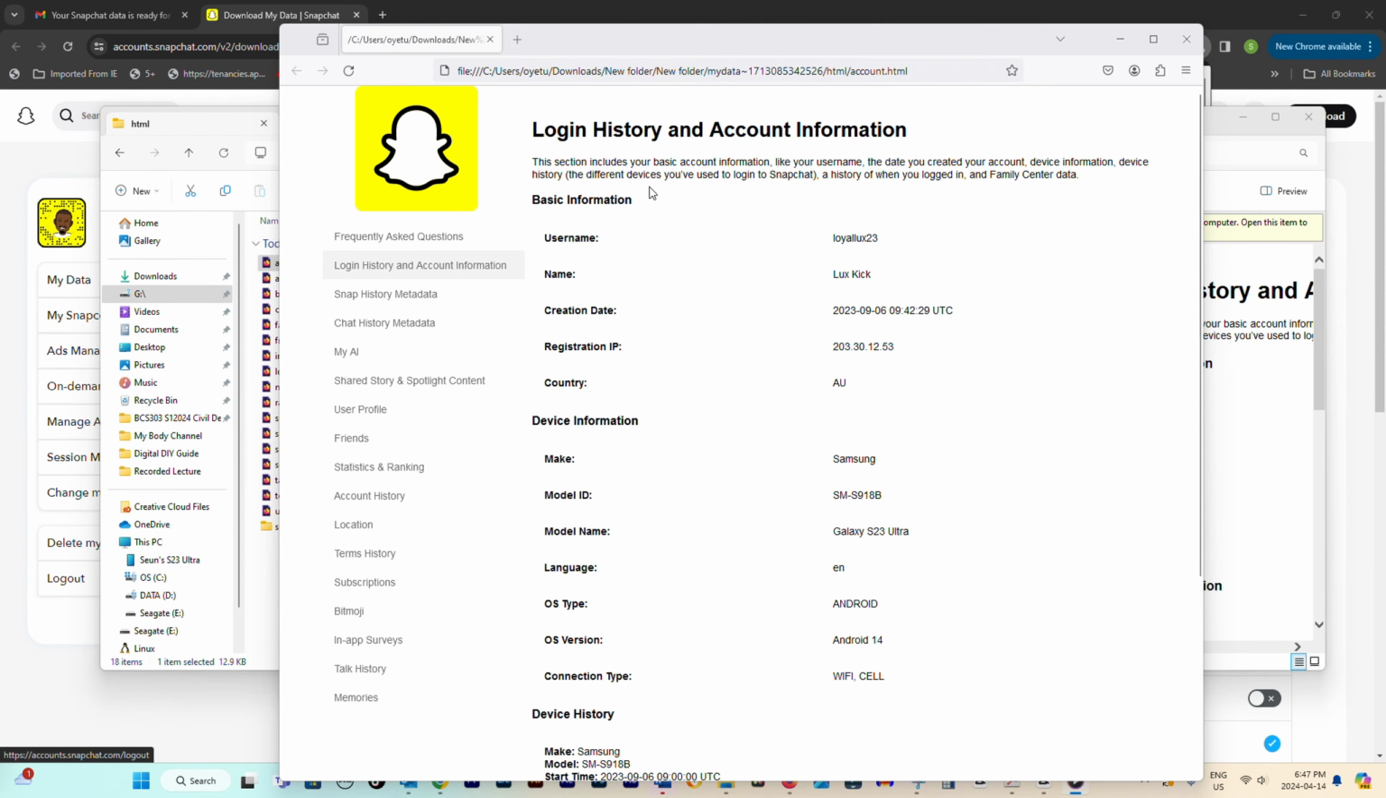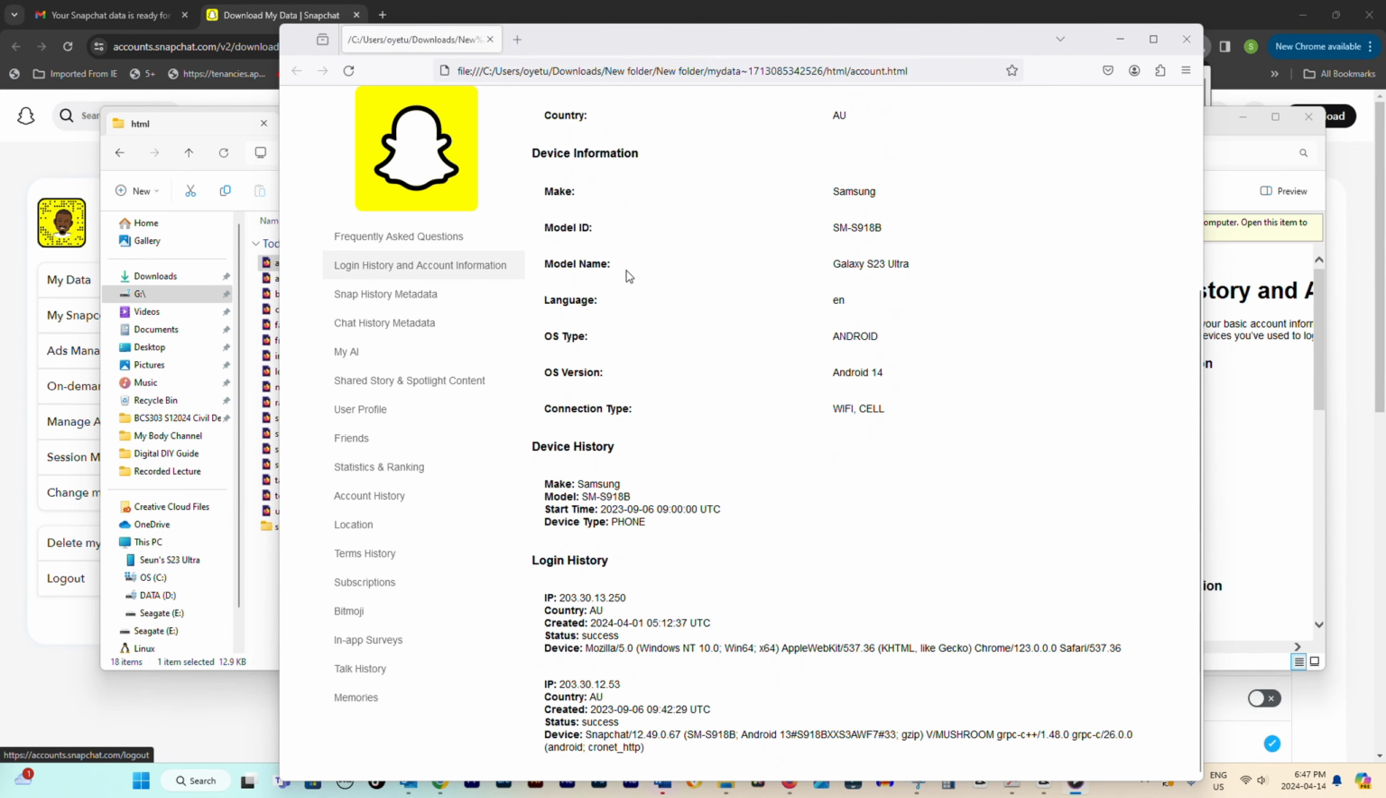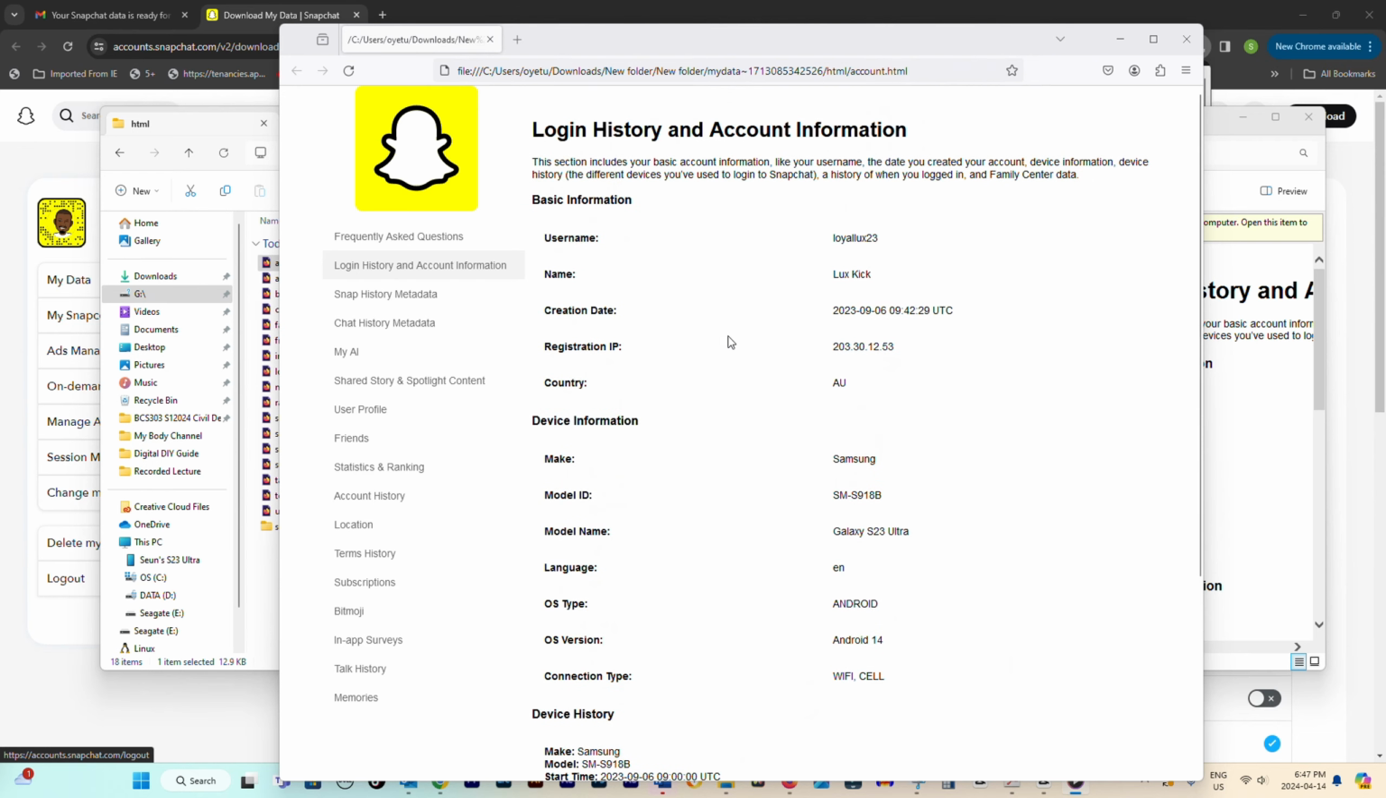It doesn't matter which file you choose, as the Login History and Account Information tab will always remain at the top of the left side menu in the browser window. Finally, click or tap on the Login History and Account Information tab to view all your login details.